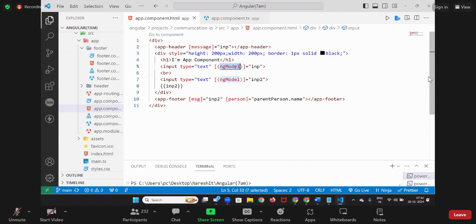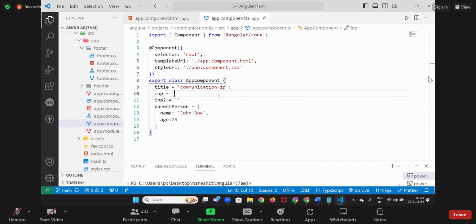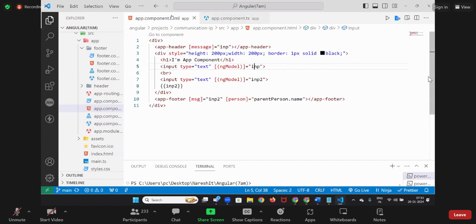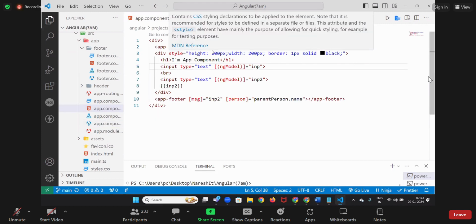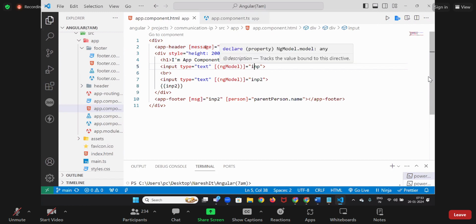What is this ngModel? ngModel will make it two-way data binding. That means here one input box will be there. If I enter anything in that input box, inp will change automatically. When inp in the TypeScript changes, the app header's inp also changes automatically. So the app header will receive a different message, and that different message will be taken.